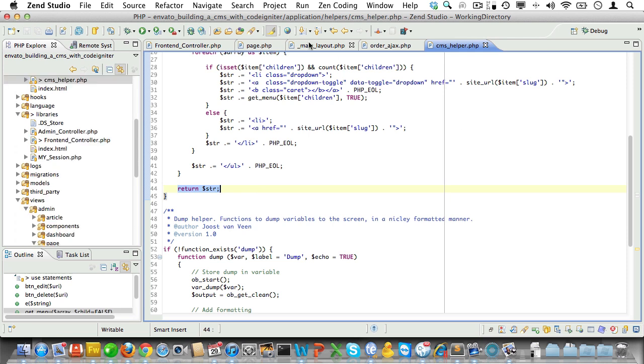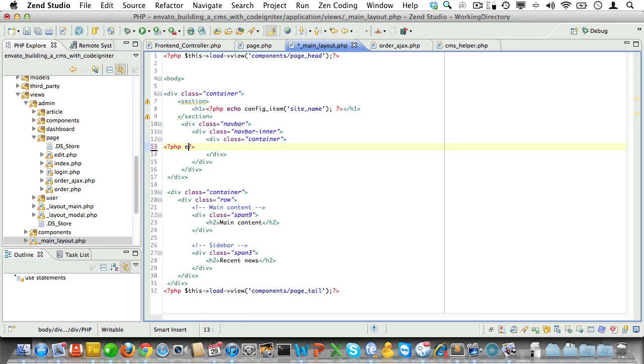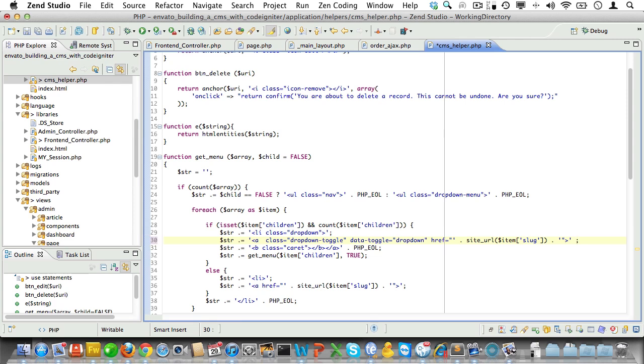Now, let's go back to our main layout and delete the unordered list we have there. We'll replace it with a call to getMenu and pass in the menu variable we created in the front-end controller. Now, let's check in the browser. Nope, that doesn't look good. I'm not seeing any page titles, so let's fix that.